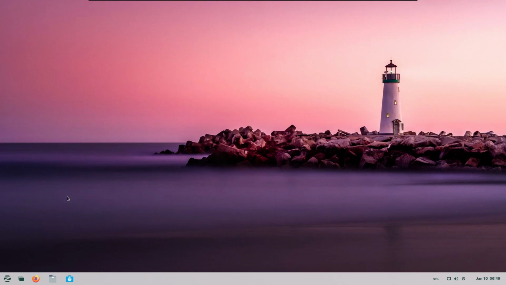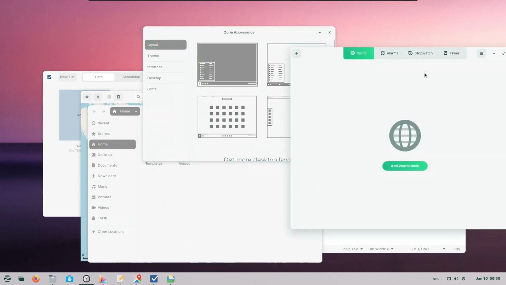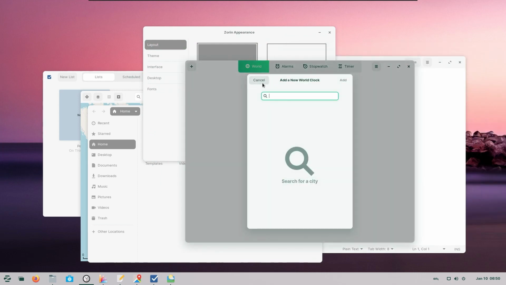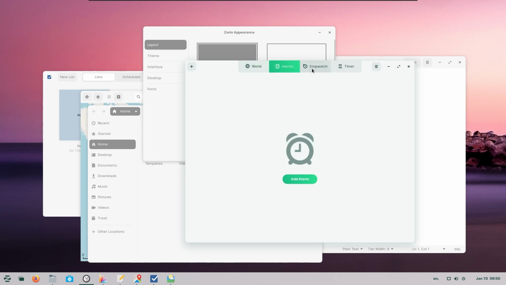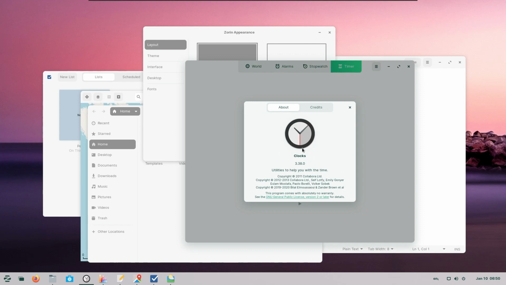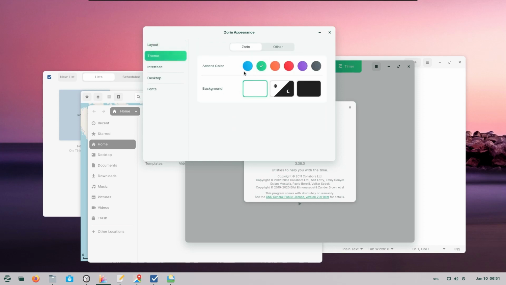Now let us check some of the other applications that are provided inside Zorin OS. So here I have some of the applications open. You have Clocks here. From here you can choose the world clock. You can add some world clocks from here itself, choose a city and add it. You have alarms, stopwatch, timer and more, but unfortunately Clocks is again GNOME from version 3.38. But if you change the theme, it changes uniformly throughout the system.